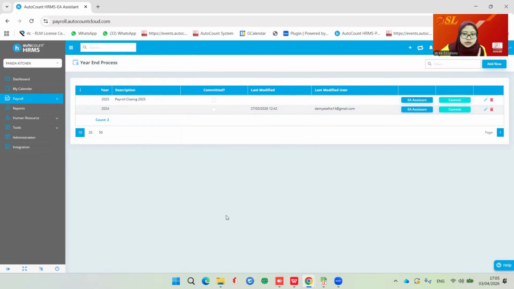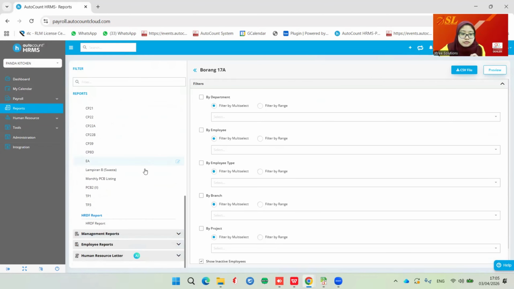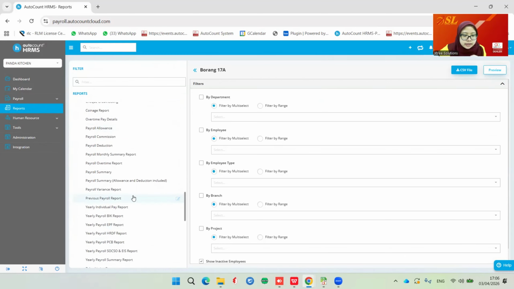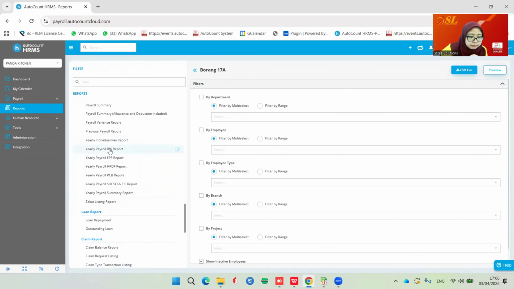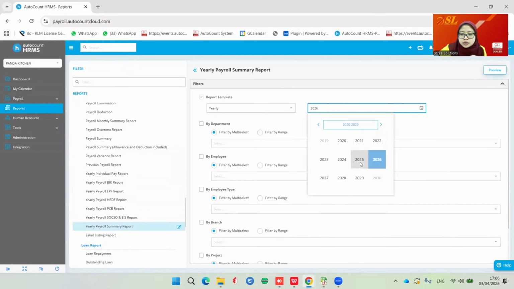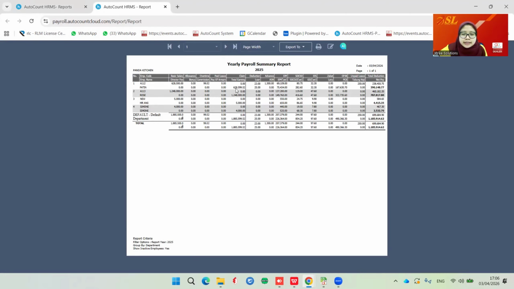Just now, I showed you, if you wish to check any reports, you can go to reports. Normally, we can check the report before you generate the EA form. Okay, you go to management report, and then you can choose the yearly payroll summary report. Say you choose 2025 and preview. So this is the summary. You can check all the information in one report.